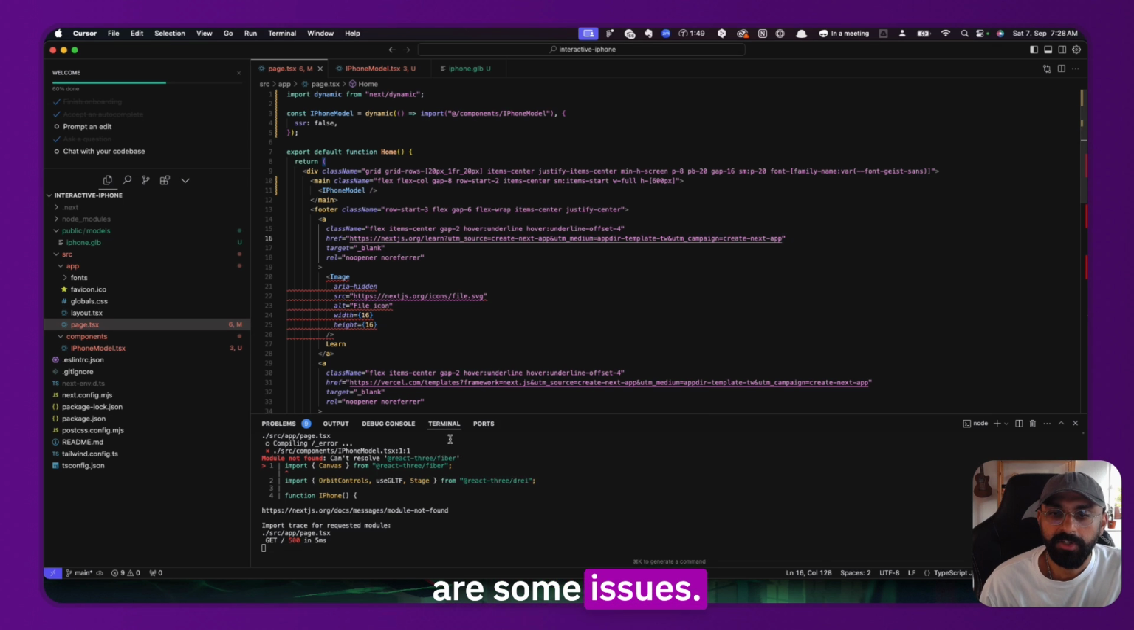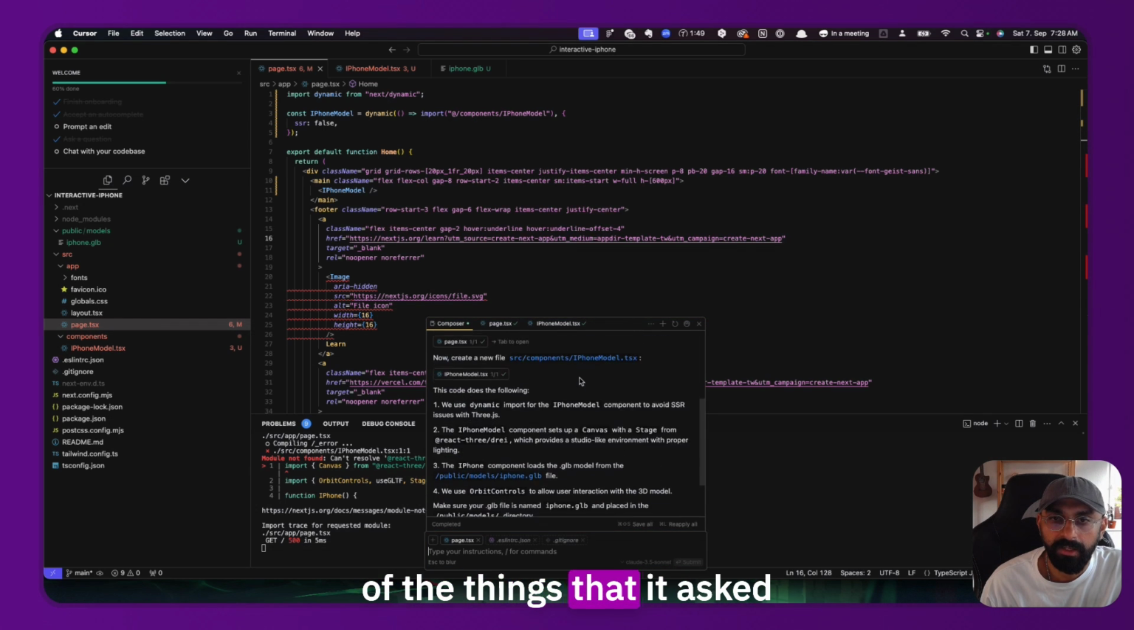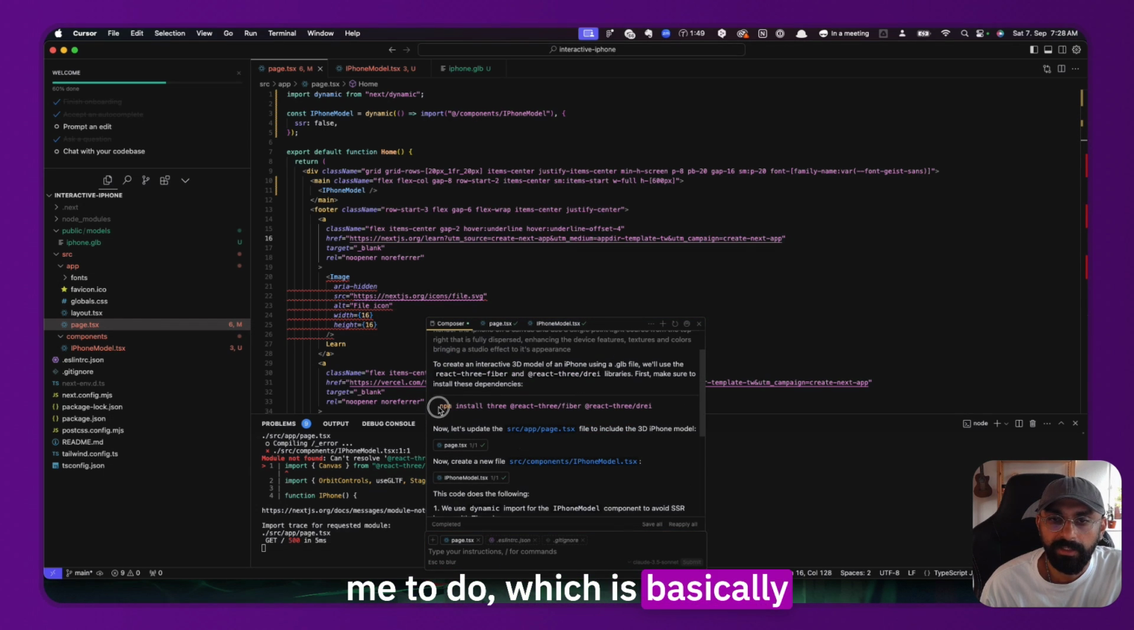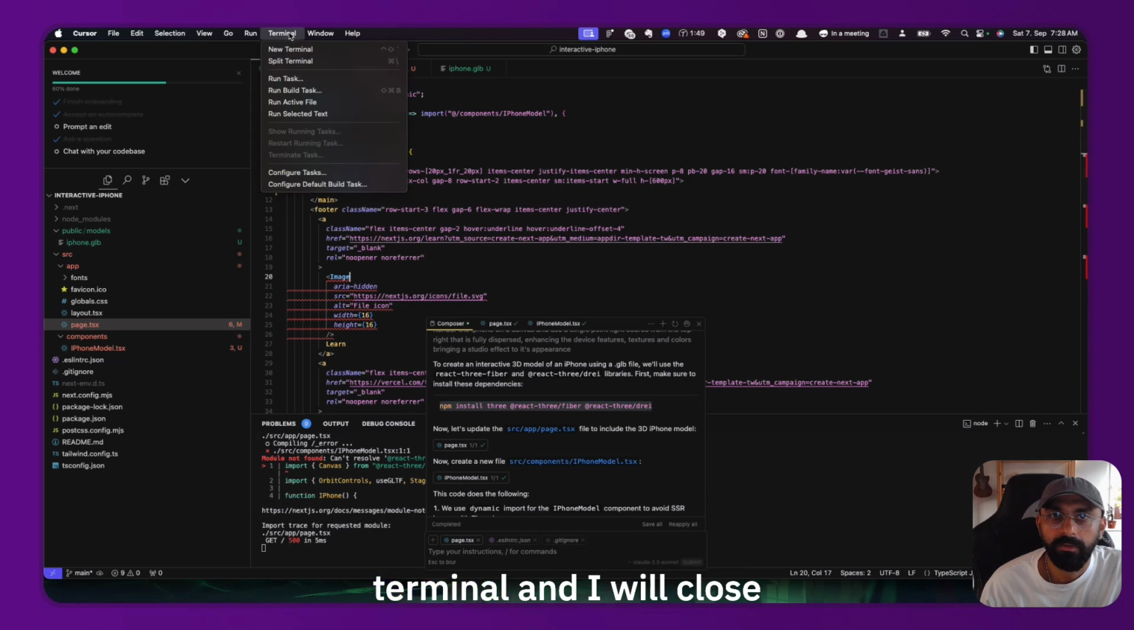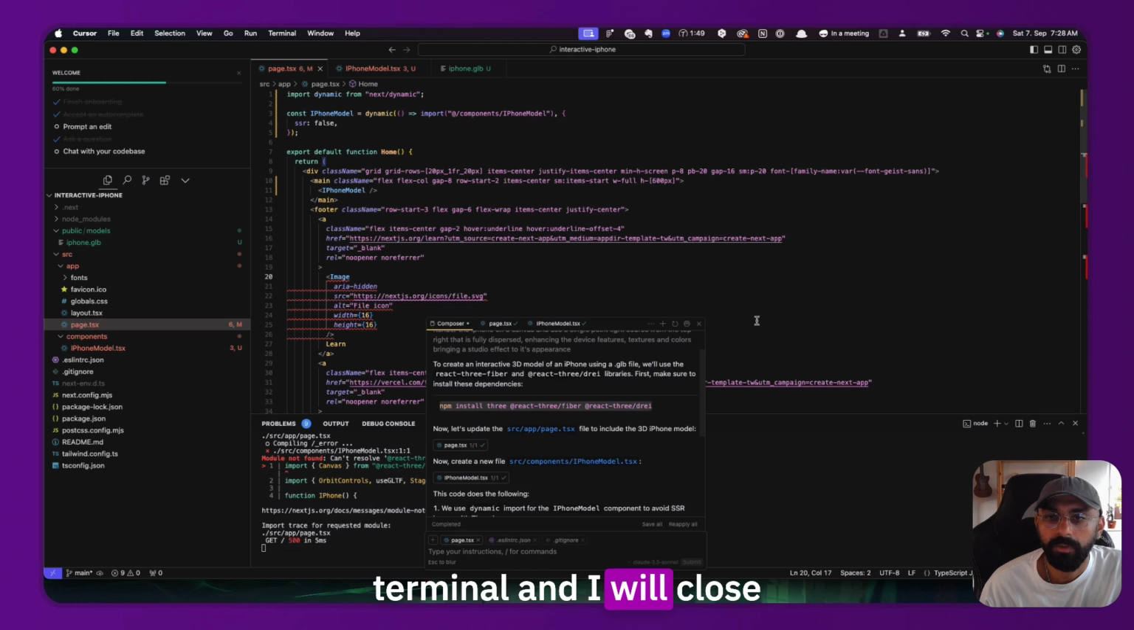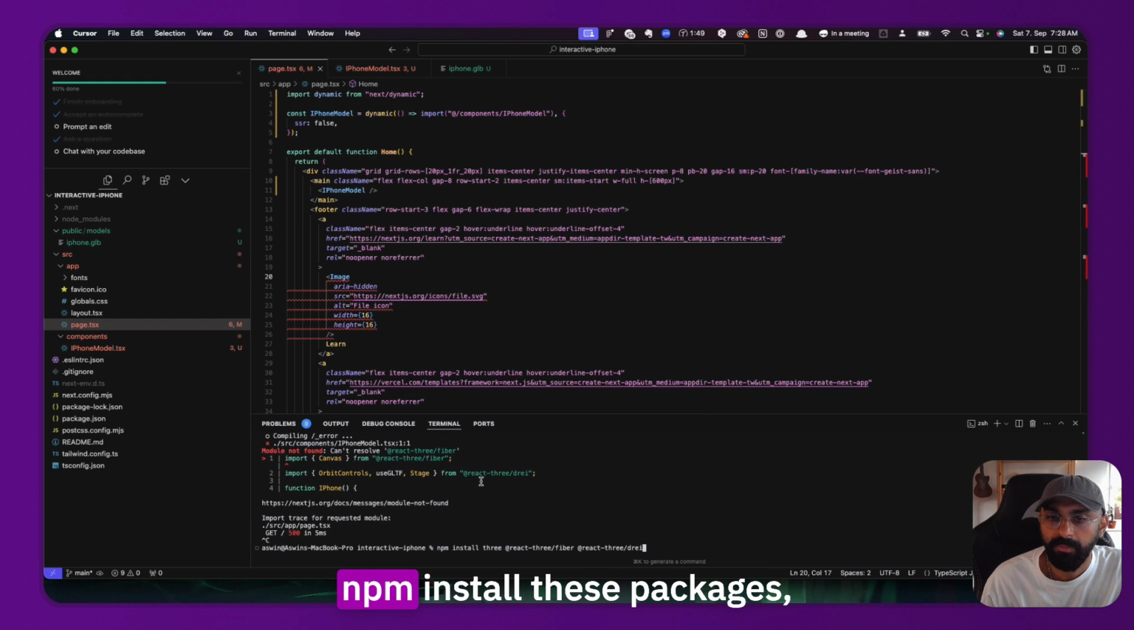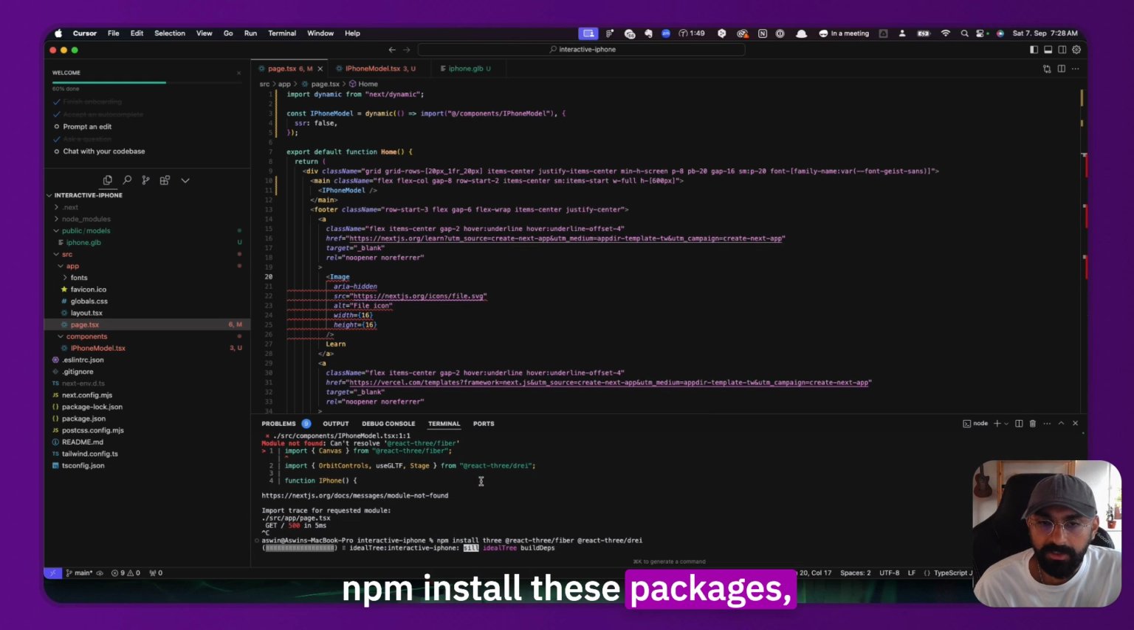Okay, I see there are some issues. It's because I didn't do one of the things that it asked me to do, which is basically this line of command. First, make sure to install these dependencies. I'm going to copy this, go into my terminal, close this, and say npm install these packages, and it will go and install all these packages on its own.